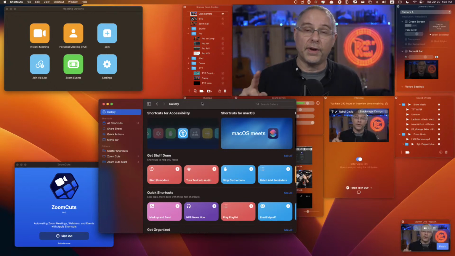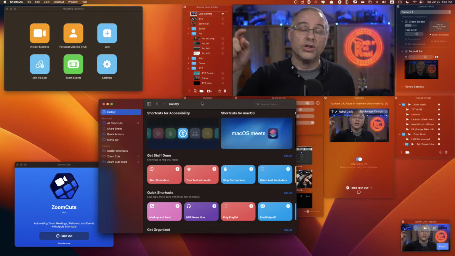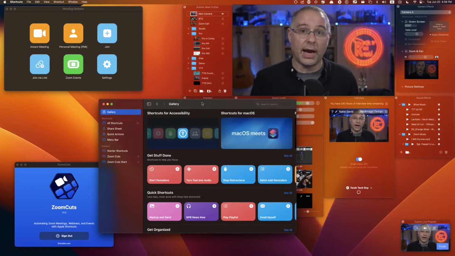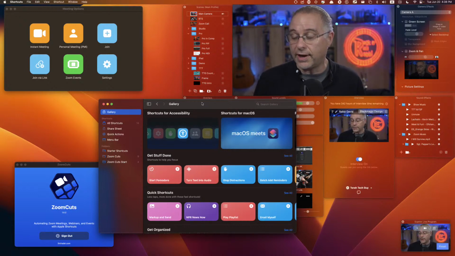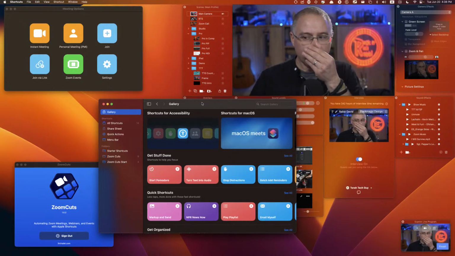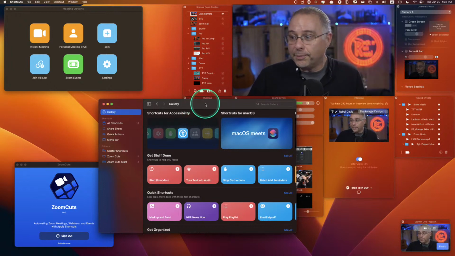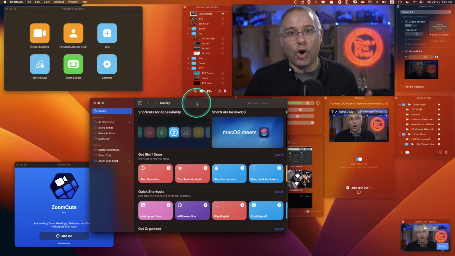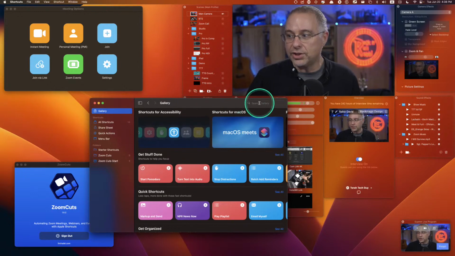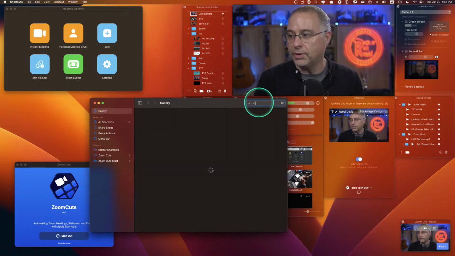Coincidentally, this is also available, I believe it was first available on the iPhone and the iPad, and you can use Zoom Cuts also on the iPhone and the iPad. It's not a separate download. It's built right into the Zoom client on your Apple device, on your iPhone or iPad. So what they've done here is they have added a whole bunch of actions that we can take advantage of.